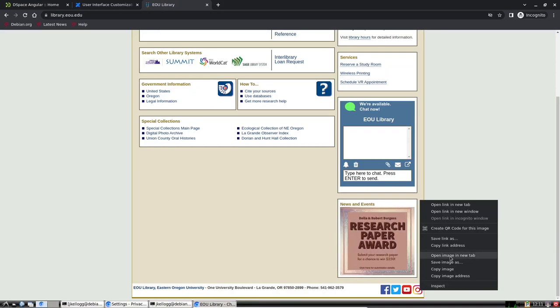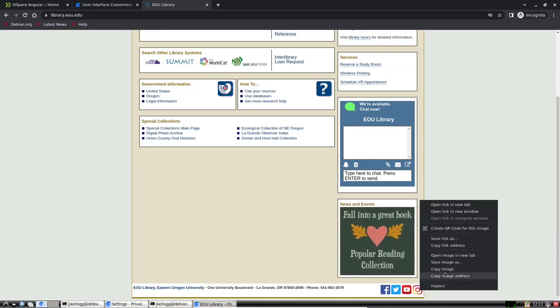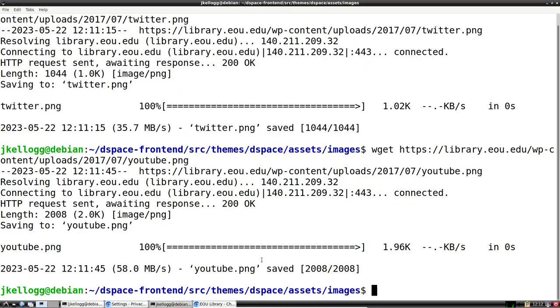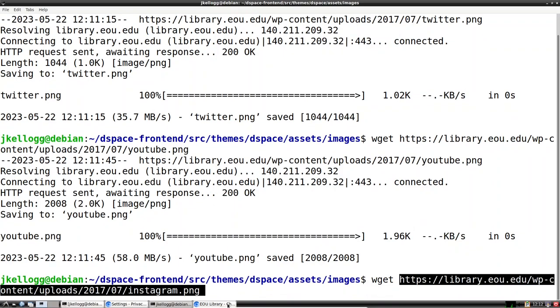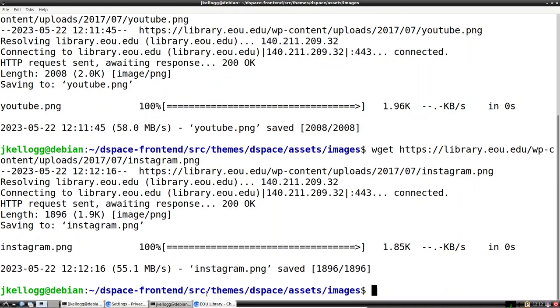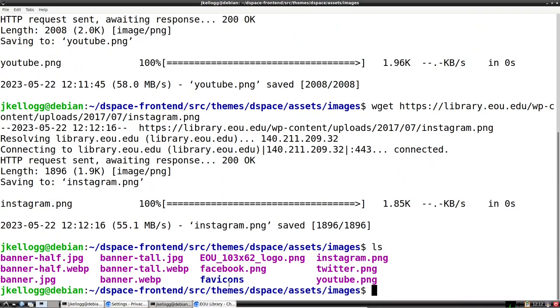What is that? I don't know what this is. I'll copy image address, come back to the terminal, wget, paste. Instagram. It's Instagram, that's what I'm doing. Okay, so enter. All right, I'm going to list the contents in this directory and just make sure I have everything. So I have Facebook, I have Instagram, Twitter, and YouTube. Okay, I'm in good shape here.